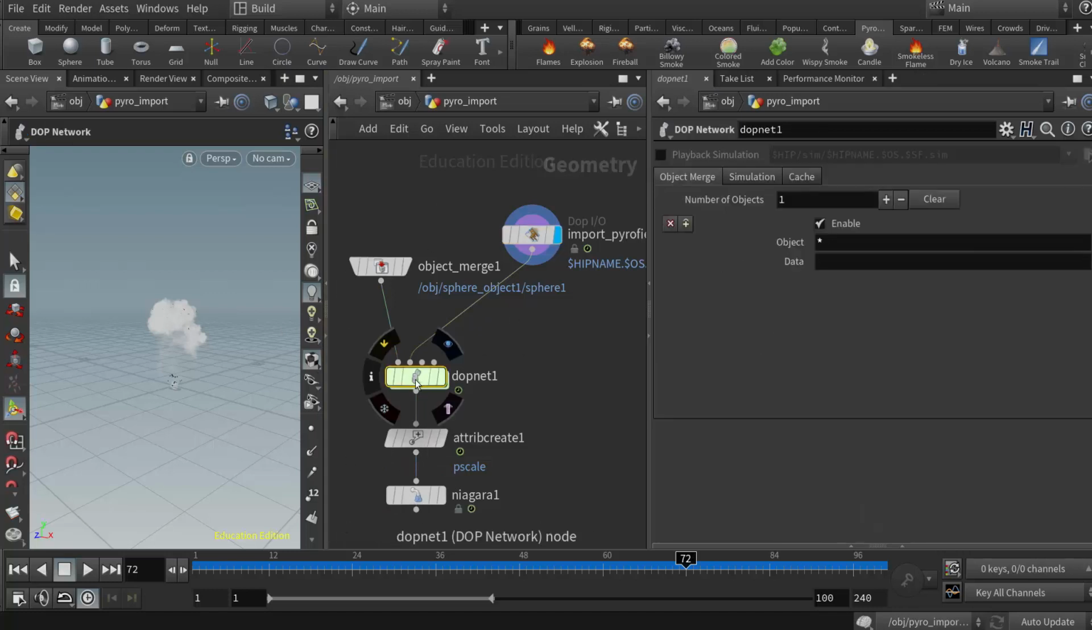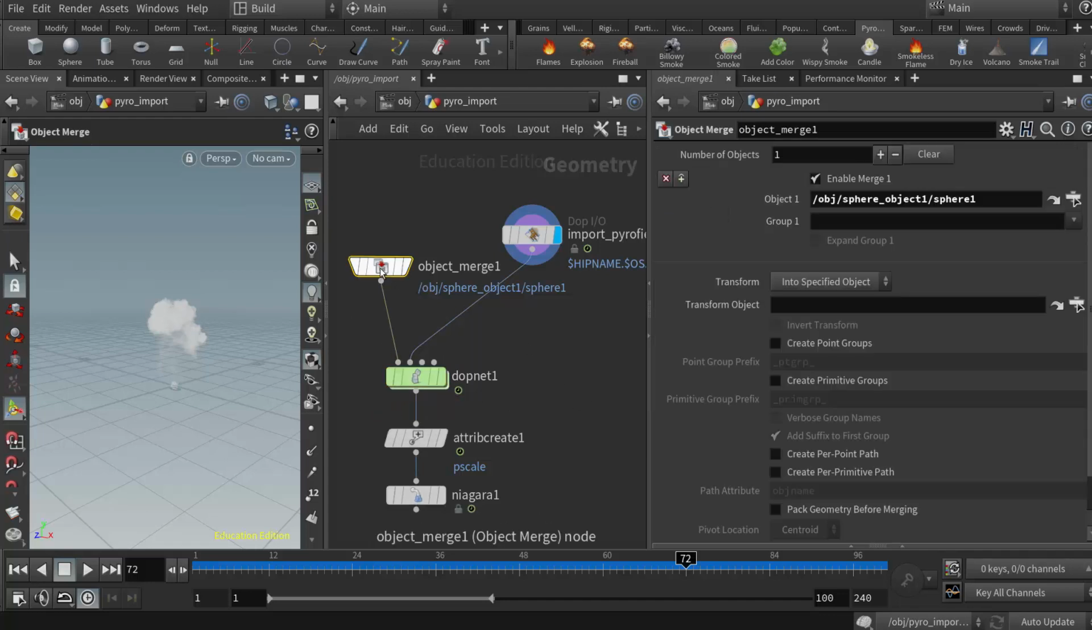I put down a DOP node here, and the first input is my sphere. That's the object, the surface, that the particles are originally born from. That's what this object merge is. It's just bringing in my sphere object right there, the same sphere object that was used to generate the original Pyro, so that's why I pulled it in here. I connected it to input 1, and then input 2 is my Pyro. That's coming in to get the velocity of my Pyro that I can then apply to the particles.